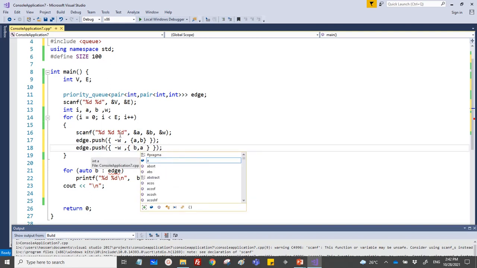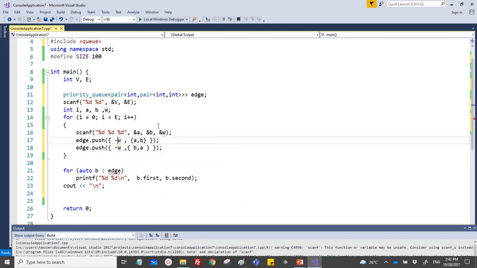So I have added the negation of the weight so that whenever I'm adding it to the priority queue, it will be sorted in ascending order. And then I need to loop over the edges in the priority queue. I can do that, or I can loop over 2 times the number of edges. It depends on what you want to do. I can do it as long as it's not empty. So let's do that because we didn't do that here.